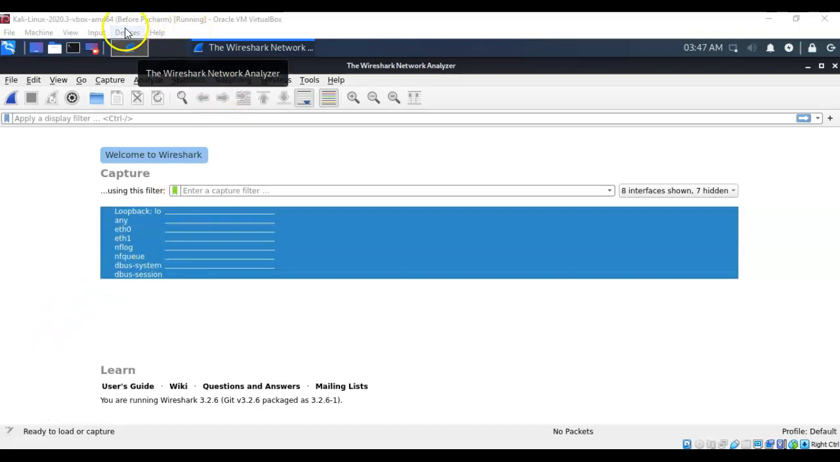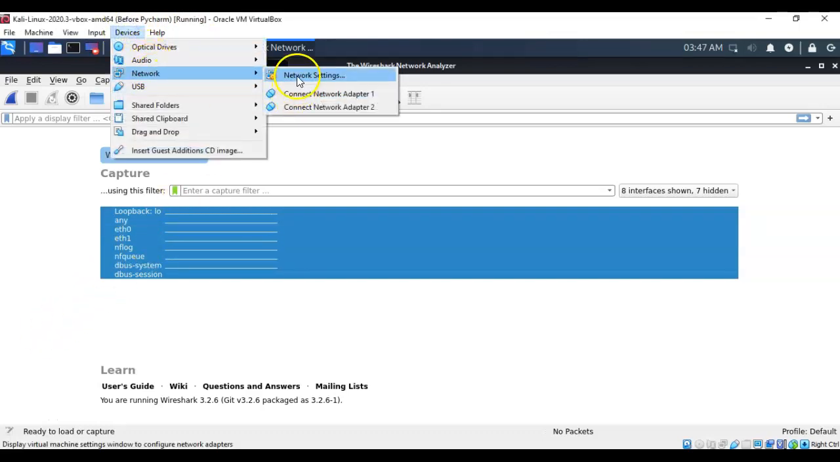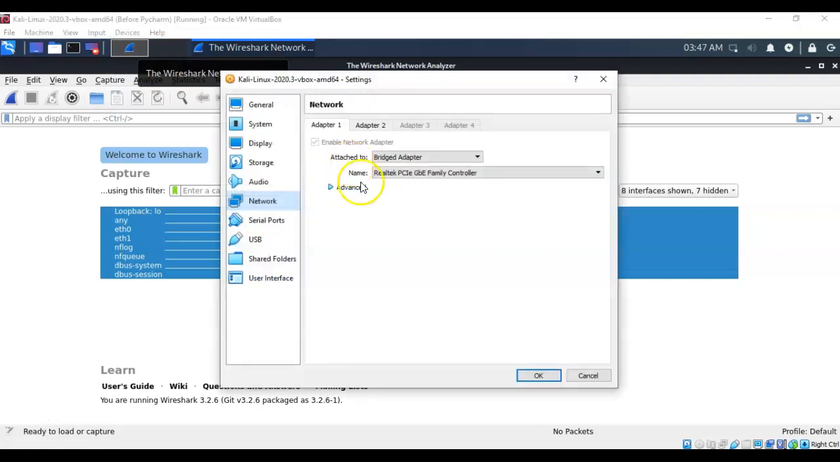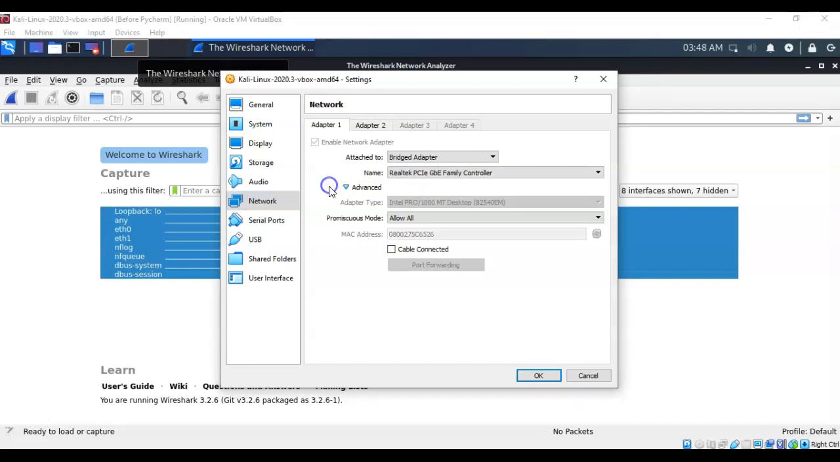Up underneath my Devices, let's go to Network. Under my network settings, you'll see that my Ethernet 0 is configured for bridged adapter. And underneath the Advanced, you'll see that I have it set to Promiscuous Mode: Allow All. Now that has to be the case. If I'm going to monitor my entire network, I have to have the adapter configured to monitor all traffic. And that is what promiscuous mode is. So let's go ahead and cancel that out.